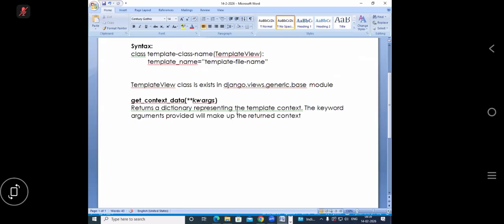So get context data. This returns a dictionary representing the template context. I hope you should get selected, and after selecting they'll give training again here. They'll give the training on data structures and algorithms. Might be. I don't know because this is dynamic.